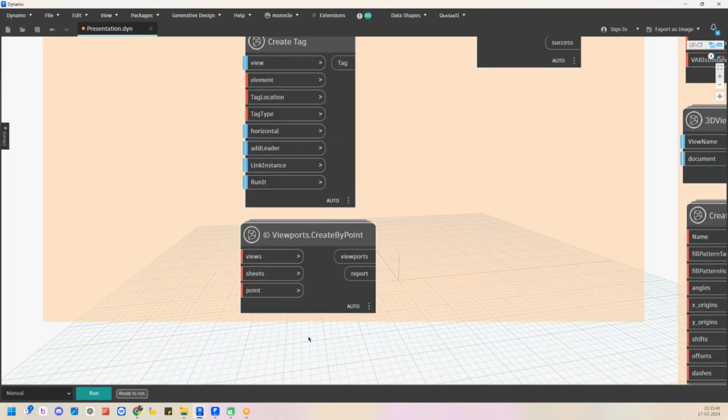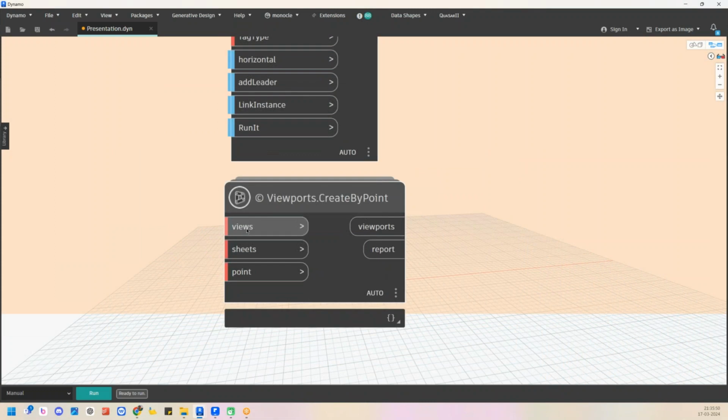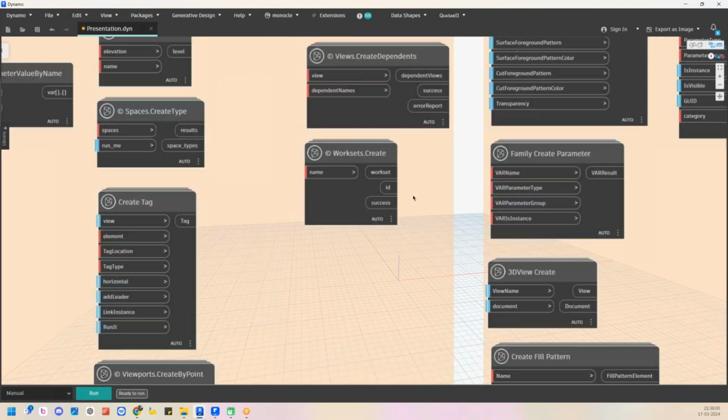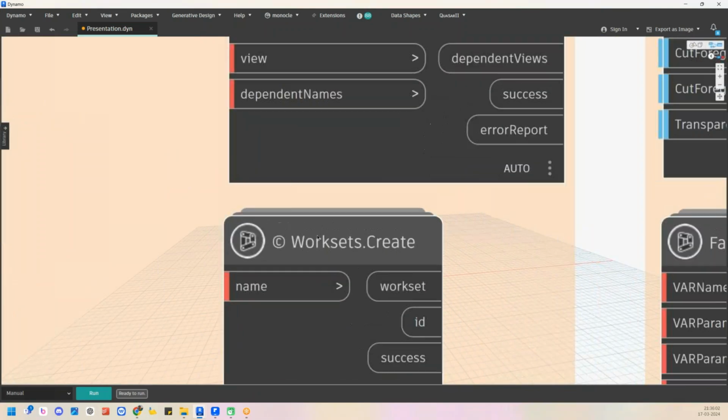Viewports.CreateByPoint. If I have a number of views and I know the sheets on which I want to place them, and I connect the views and the particular points, it will place the particular viewports. Simple. Worksets.Create. I have a list of workset names and I want you to create the worksets.